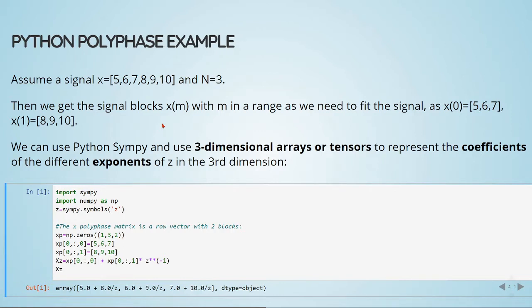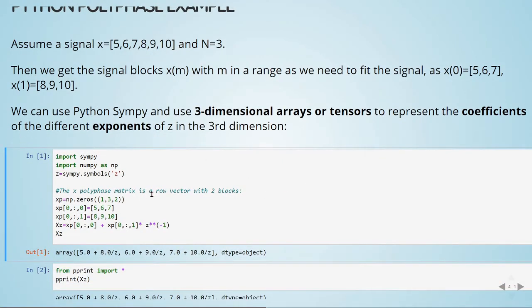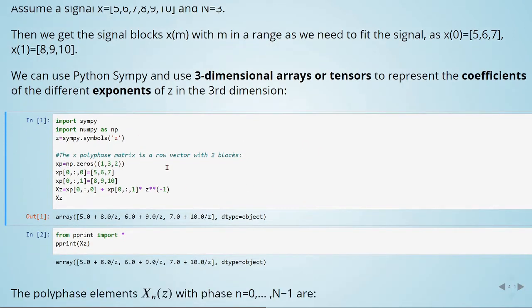We can use Python SymPy, and we use three-dimensional arrays or tensors to represent the coefficients of the different exponents of z in the third dimension. So now we are going to use SymPy. I'm defining here z as a symbol, and then the polyphase matrix now is a row vector with two blocks. So I'm defining here first xp, so zeros.